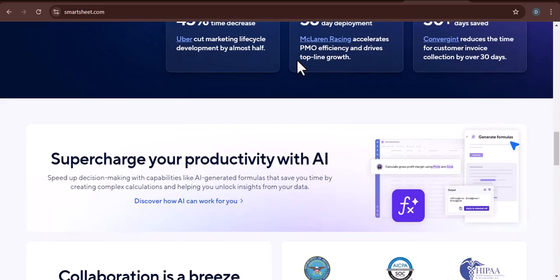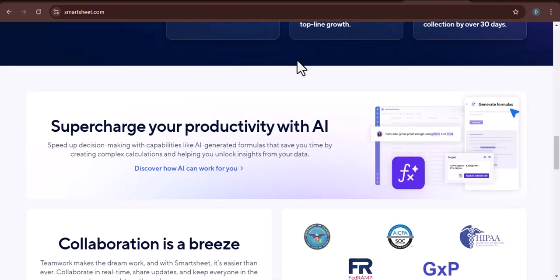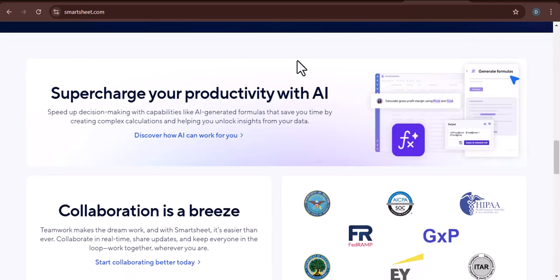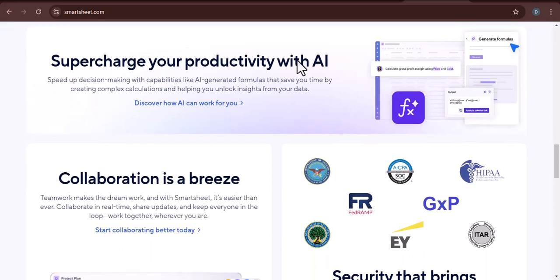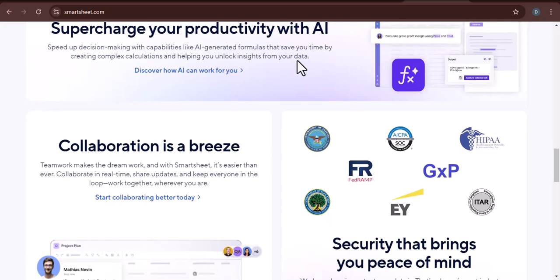Team plan. The team plan is for teams of up to 20 users. It costs $20 per user per month. Enterprise plan. The enterprise plan is for large organizations with more than 20 users. It costs $30 per user per month.